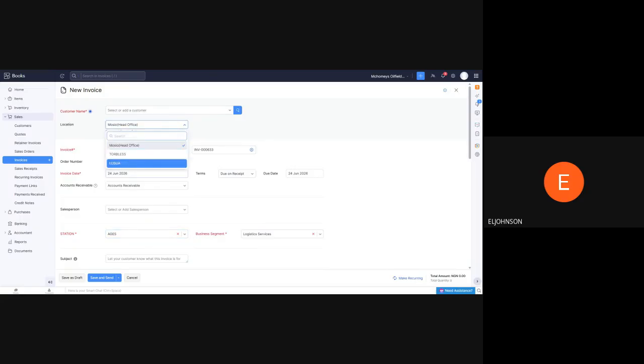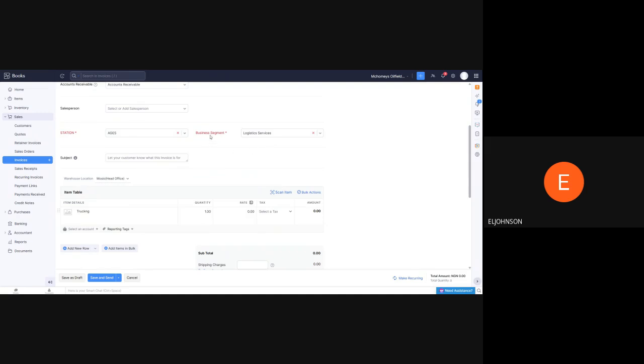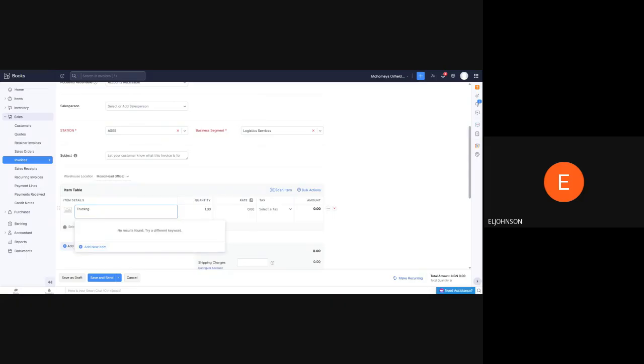Then for location, you have to put a location, so there's no way you're creating an invoice without that. But once the business segment is logistics service, that's okay. For item details, you put trucking instead of picking one of them. Quantity is one because it's not valued in quantity. Then the rate is what you charge the person, and then your amount.